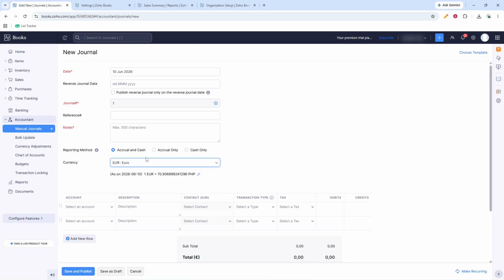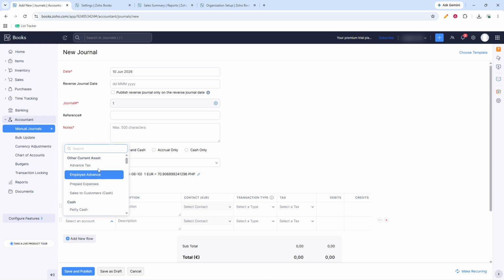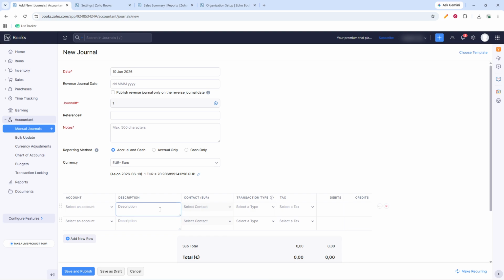Now it's time to enter the actual accounting lines. In the first row, select the debit account and enter the debit amount. In the second row, select the credit account and enter the credit amount. Make sure the accounts you choose accurately reflect the transaction you're recording. Then add descriptions for each journal line so anyone reviewing the entry can quickly understand what each line represents.